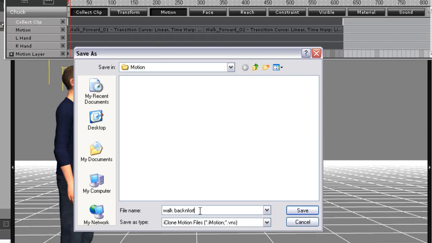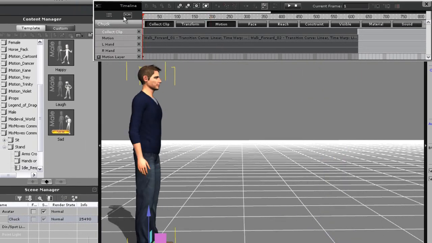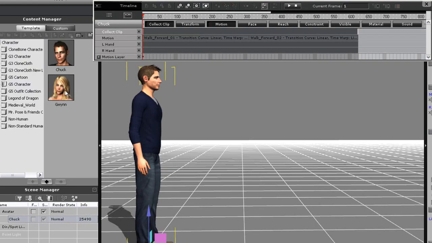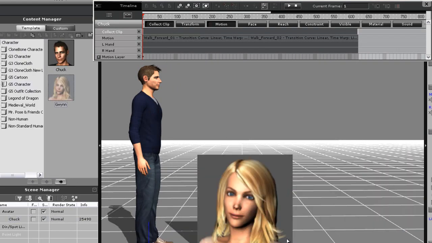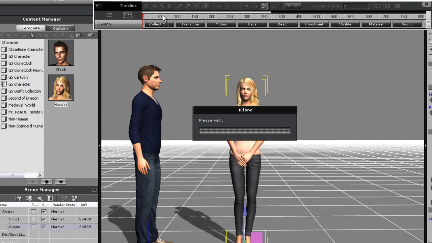The clip will then appear in the Custom tab of the Animation section. I can now apply it to any character. I'll bring in Gwyn here to demonstrate. I'm going to place her right in front of Chuck, rotate her, and then find my animation and double-click it to apply it to her.